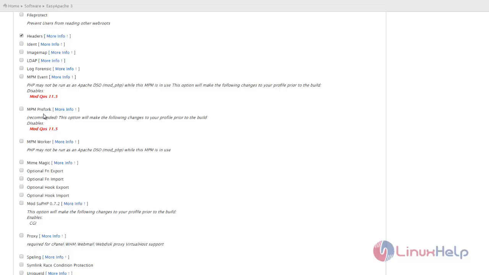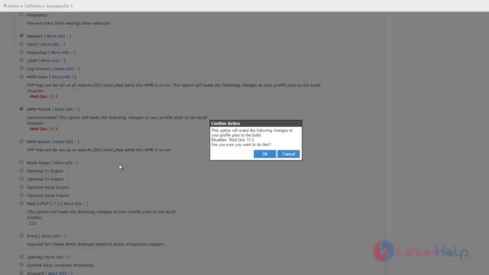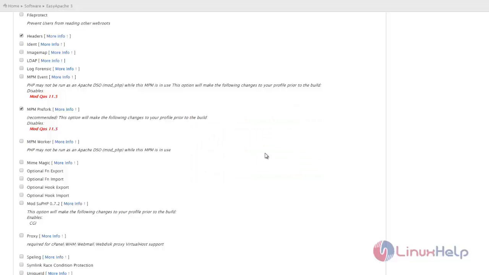The MPM prefork module is nothing but a multiprocessing module which handles the thread requests in Apache. By clicking this, it will ask for confirmation, saying that the mod_qos 11.5 module will be automatically disabled when this module is enabled. So if you want to accept this, just click OK.